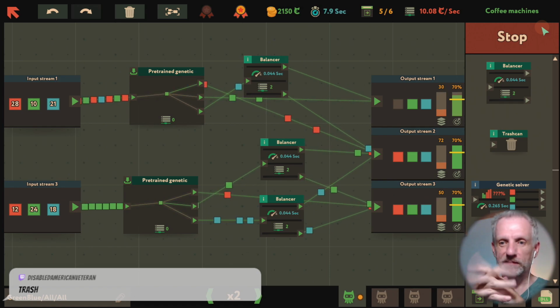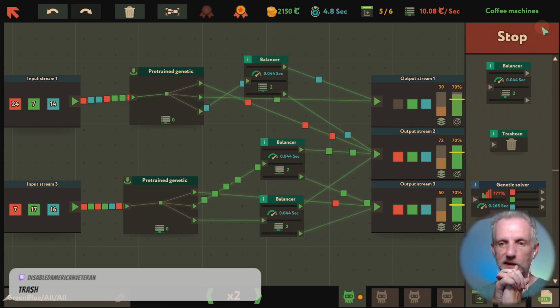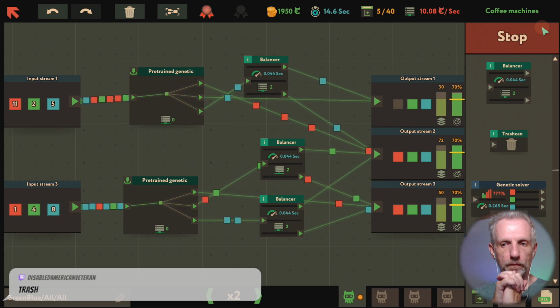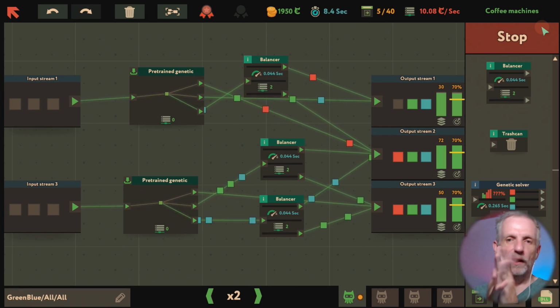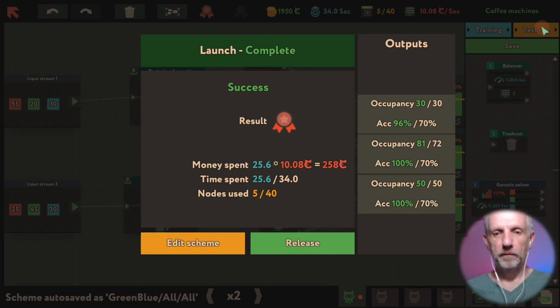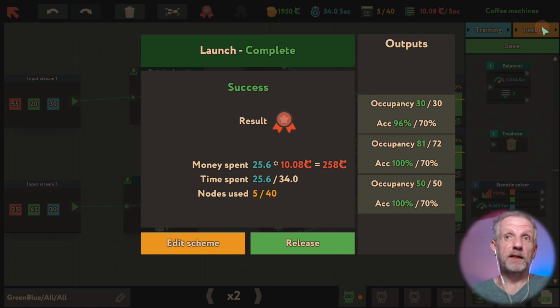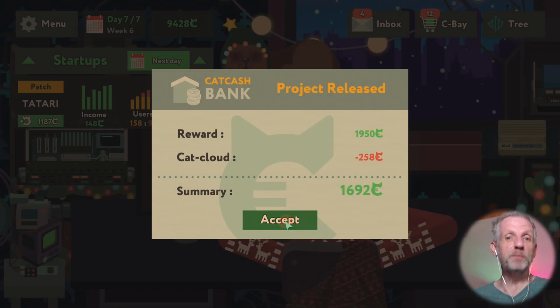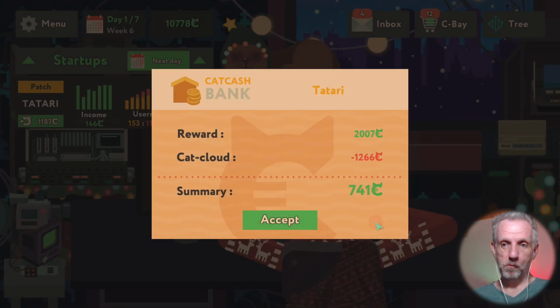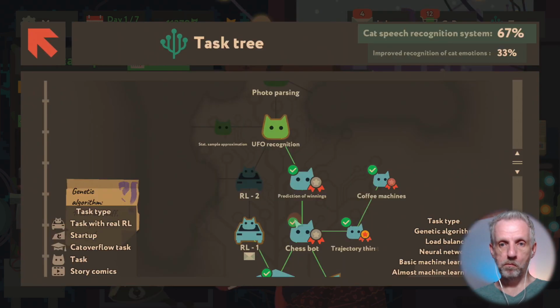This is exciting. And it looks like we're bronze again. But hey, it's something. At least we passed. I like that. Oh, Tatari gave us a bit of cash. That's nice. UFO recognition. Maybe we'll do that next time.